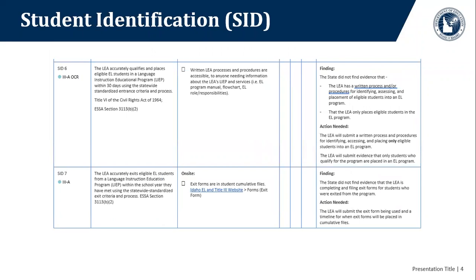SID number 6 states that the LEA accurately qualifies and places eligible EL students in a language instruction education program within 30 days, using the statewide standardized entrance criteria and process.